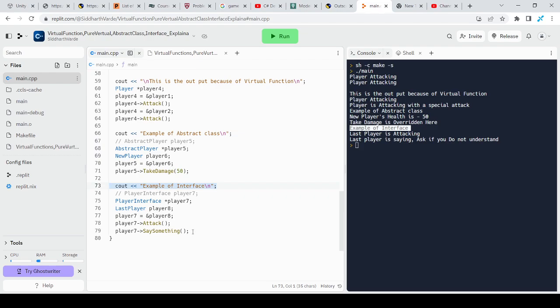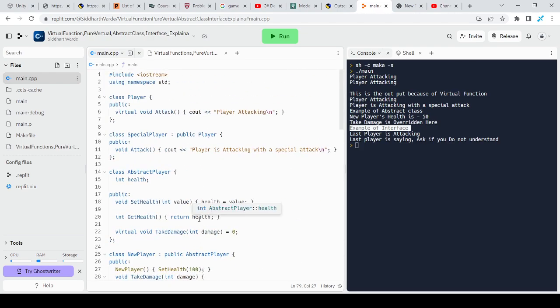So now we have discussed virtual functions, pure virtual functions or abstract functions, and interfaces. So that is it for today.